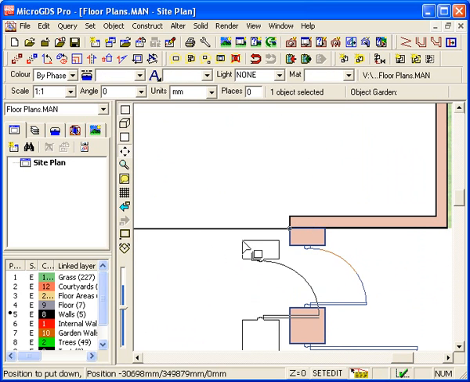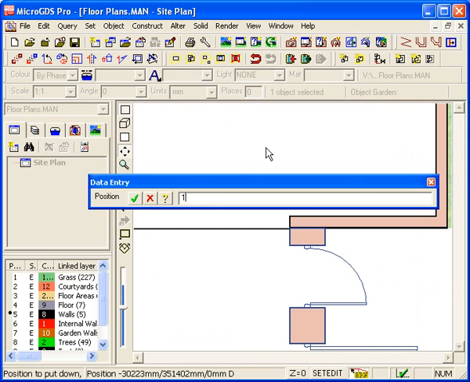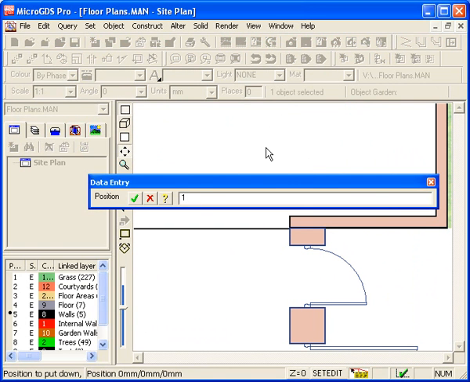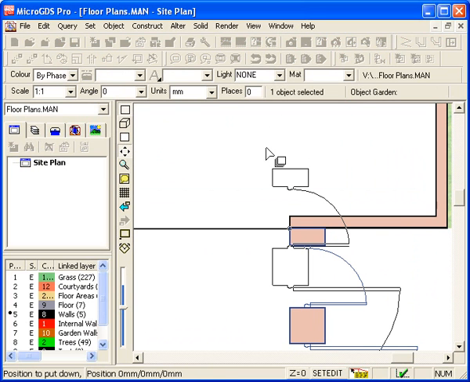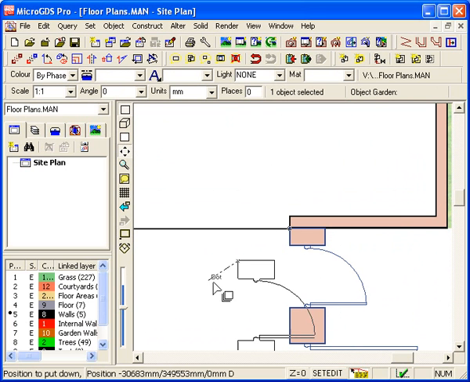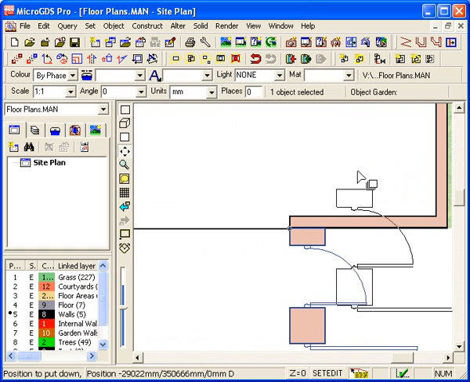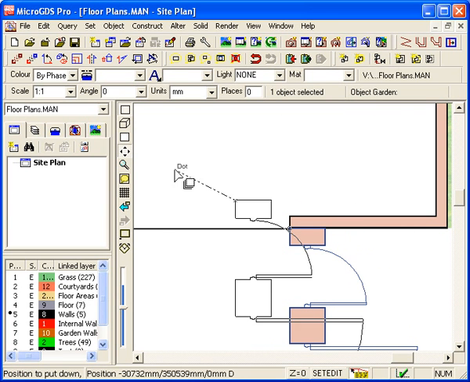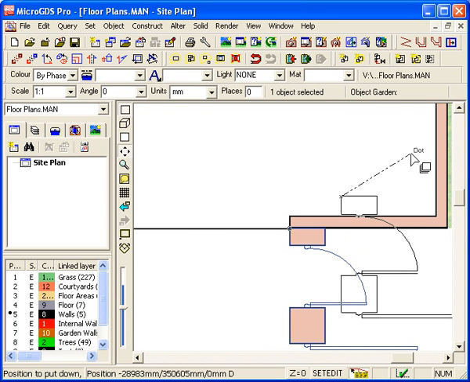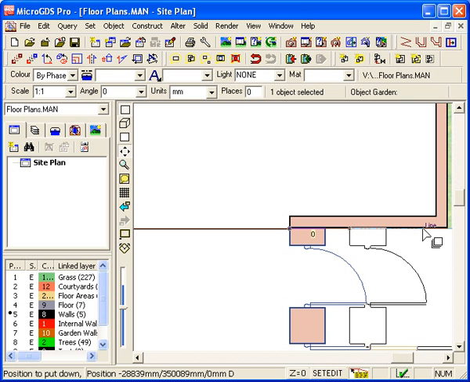As soon as I start to type the distance, MicroGDS offers me the prompt bar, and now I can complete the typing. And press Enter to finish. Notice MicroGDS has constrained the distance from the current position in all directions. So I can snap a line snap anywhere along this wall edge to move the gate.